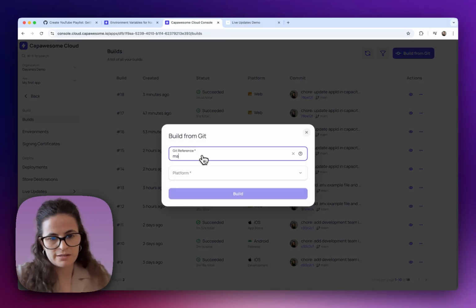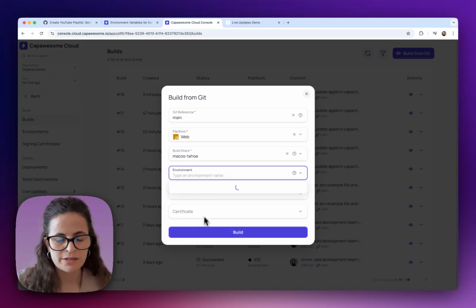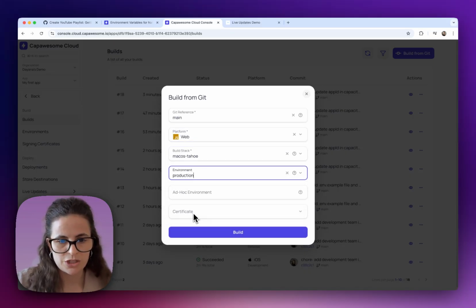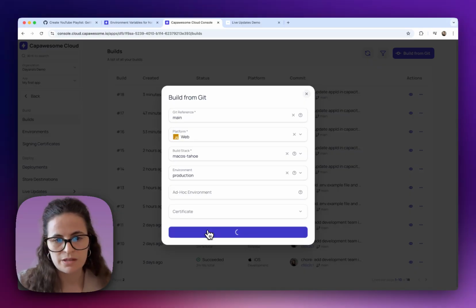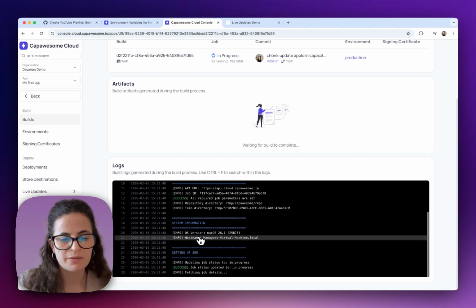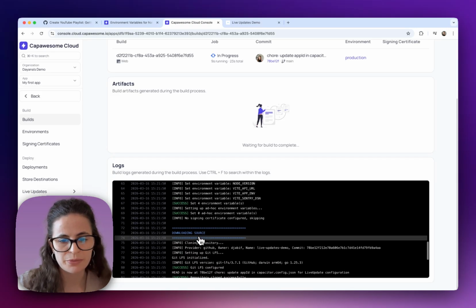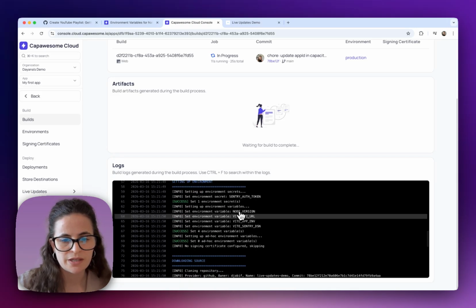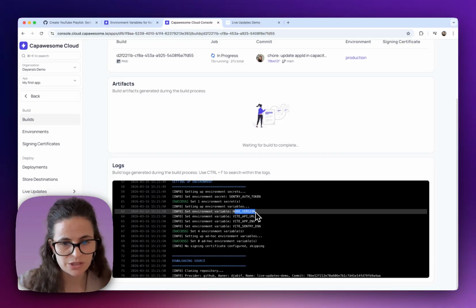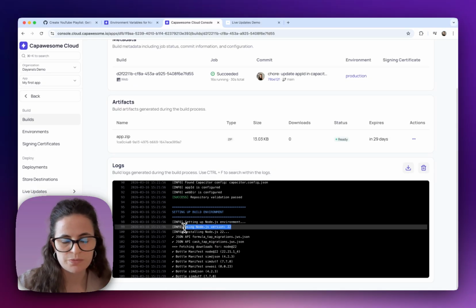Now, let's create another build for production. Create a build, platform web, environment production, build. If we now check the variables in the logs, we should see, for example, that we are setting the Node version. This is correct. And we should use Node version 22. Cool.